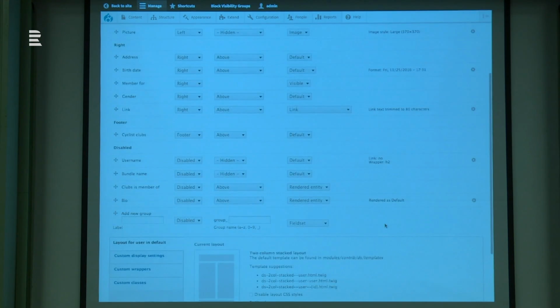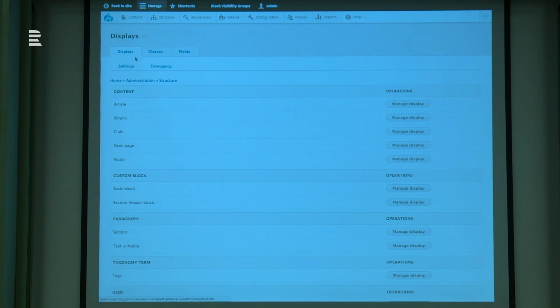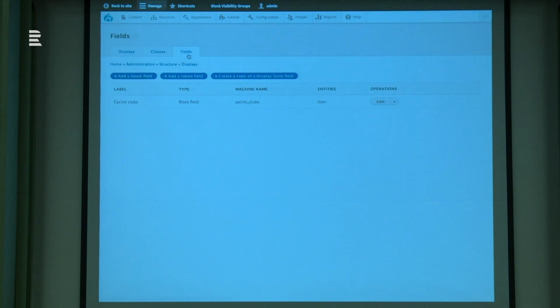Something also really nice with Display Suite, what I've been using here, is being able to put a view into the content area. Because usually views are exposed, for example, as blocks. And with the entity views attached in Drupal 7, with the EVA module, we were able to attach views to entities. And now we can do a different approach. So when I go to Display Suite, there is the displays section. I personally don't know much about the classes, but I know that for the fields, we can create fields based on blocks.